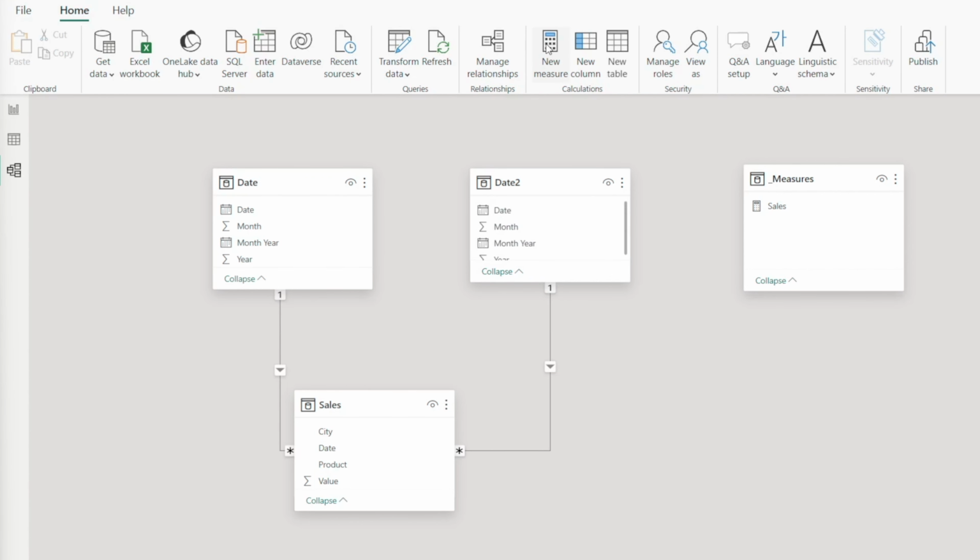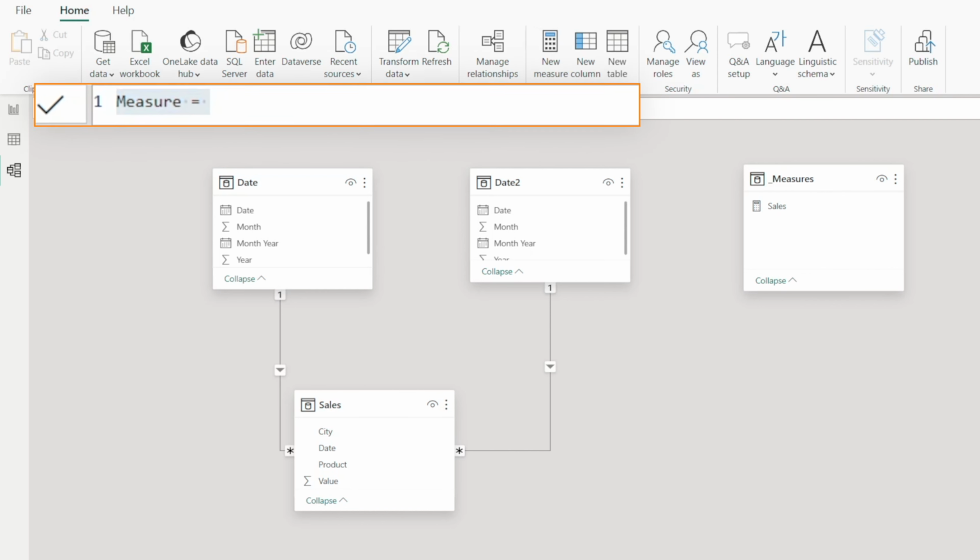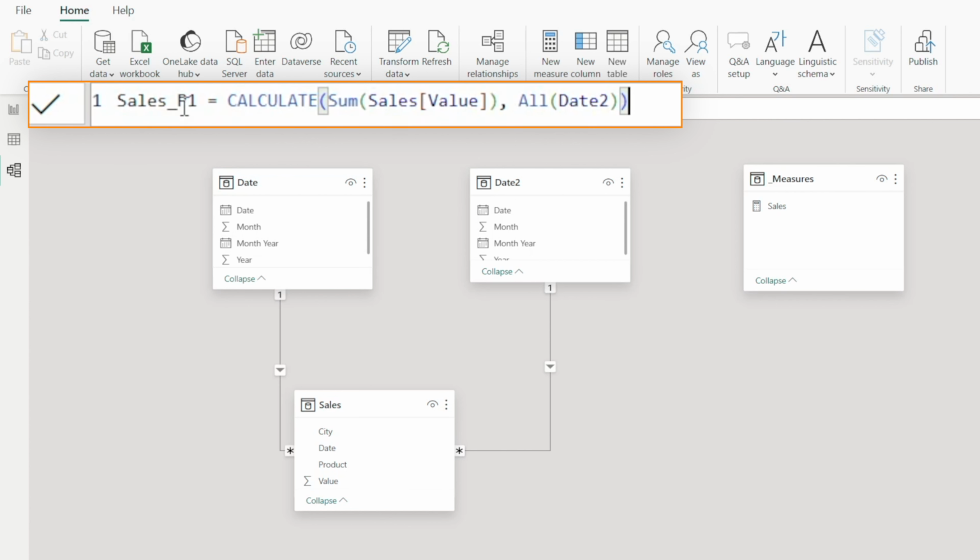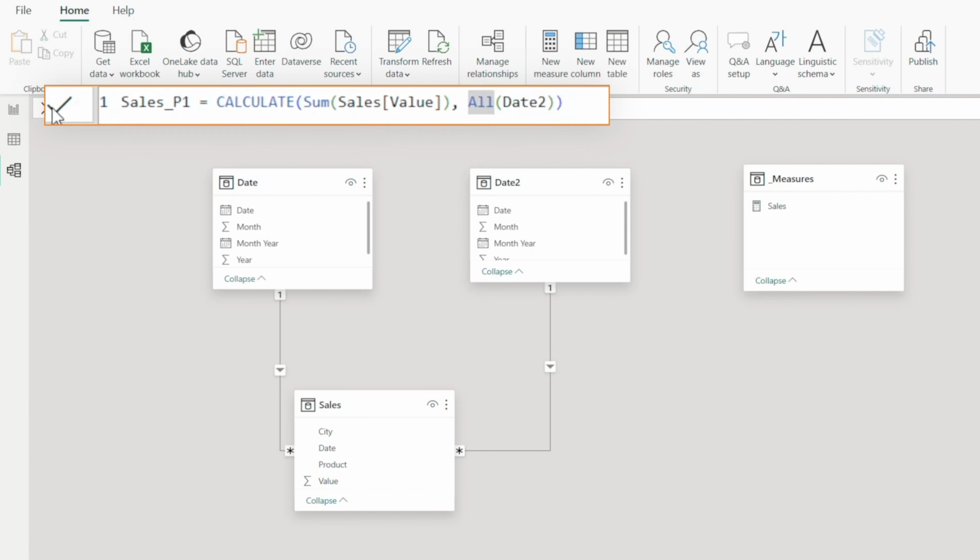Next, let's create new measures. Click New Measure button, and then let's write up our DAX over there. The first measure that we need to create is sales for period 1. Type in Sales P1 equals CALCULATE, open bracket, SUM of sales value, and then with a filter criteria where we have written ALL Date 2. What does that mean? It means that we only want sales to be filtered by our first date table, and we want to ignore all the filtering that happened in the second date table, which is why we write ALL Date 2. And then just hit commit.